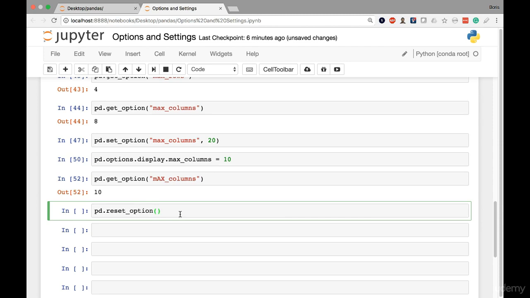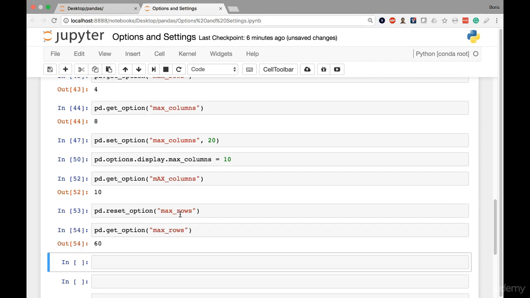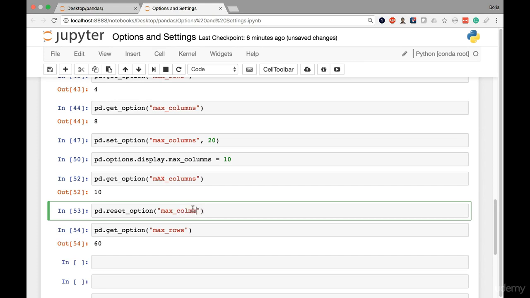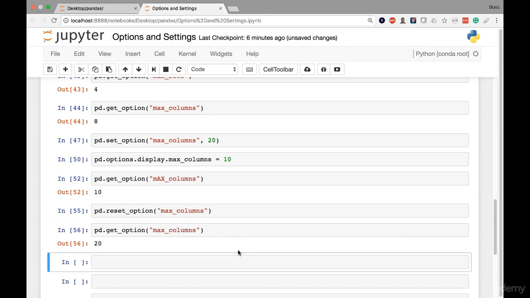We can provide parentheses and give it an argument of the option that we want to return back to its default regular setting. So if I do max_rows, execute that, and then do something like get_option and put in max_rows, we can see that it's changed back to its default, which is 60. Similarly, if I do max_columns, execute that, and then get the option again with the get_option method, we can see the default is 20 columns, 60 rows by 20 columns.